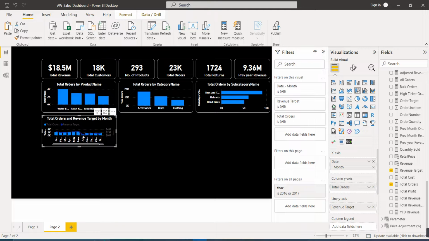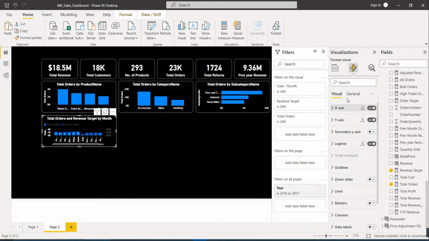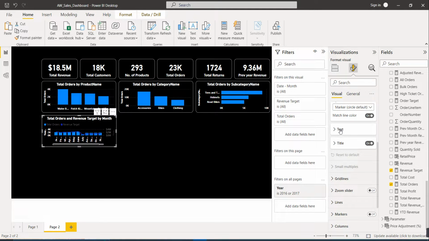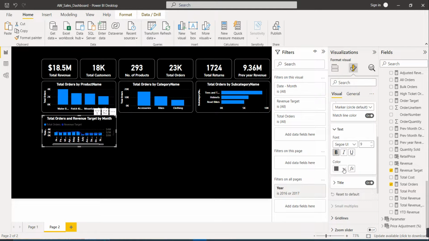Now if you observe carefully, these are not in white color, right? So for making this white color, these are called legend. So just go to this one. Legend is already on. Just click on this drop down, select the text, make it bold, and select the white color. Okay, and yeah, this is fine, I guess.